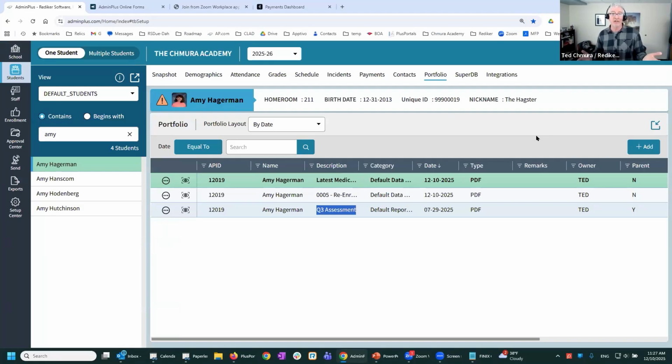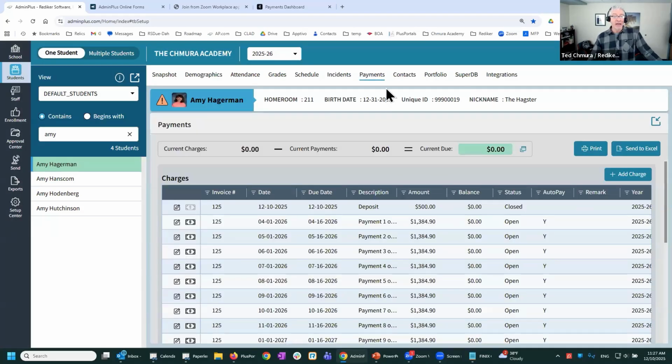This is a Christmas present come early. I hope every single one of you are going to be using this system to do your online re-enrollments for 2026. But we're not even done yet. Let's go over to the payments area.